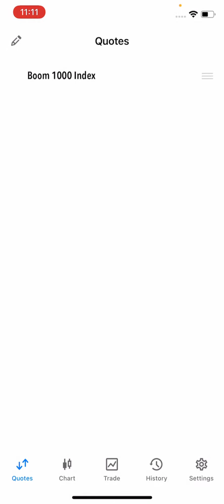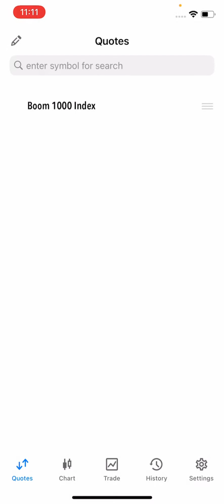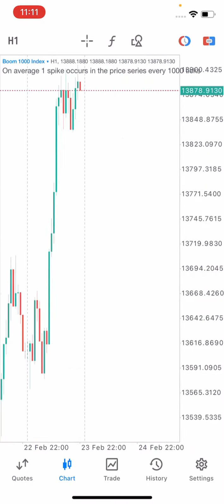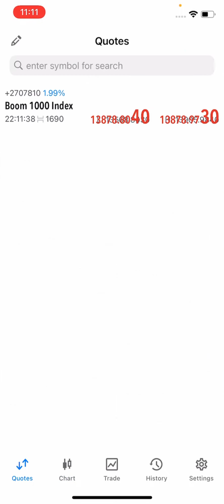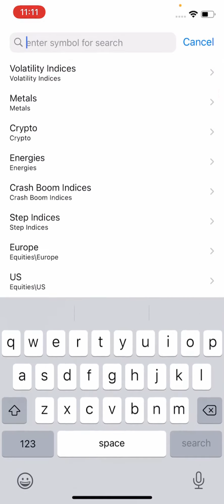Let us add some pairs to this. We have Boom 1000 Index as the only pair that is showing, and you can see it is the one on my charts. That's why we can't delete that one, because we are still on the chart of Boom 1000. So now to add more pairs, all you need to do is tap on "enter symbol for search".